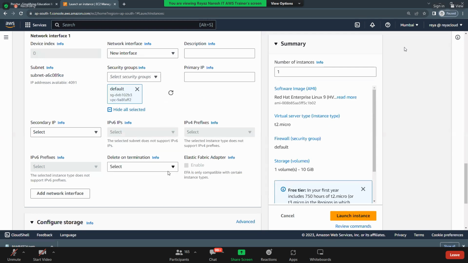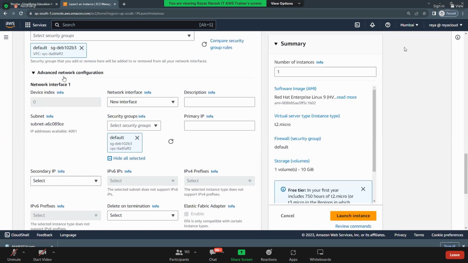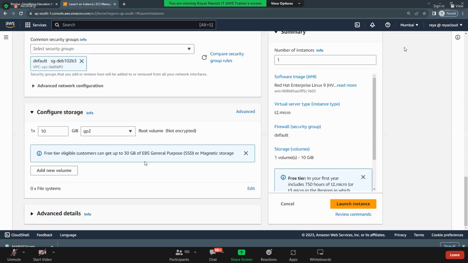Okay, see guys, you all understood the advanced network configuration, but do we have to do anything in here? No need. So close it. Okay, but we have learned. Next is configure storage. What is the size of the storage? It is nothing but EBS volumes, correct?